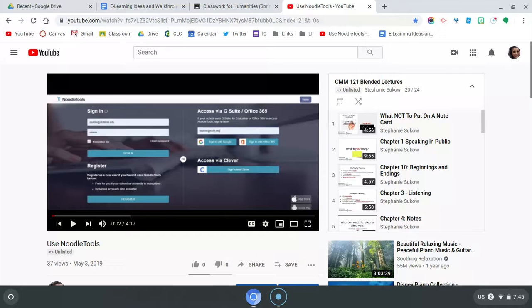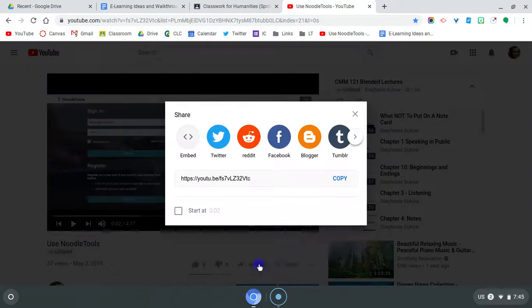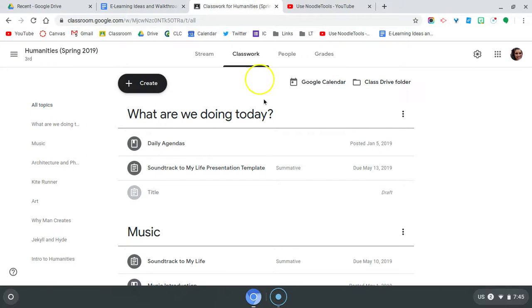First, you're going to find your YouTube video. Now this could be a video that you uploaded yourself or a video that you found online. I'm going to select this video here and press the share button and copy that link. Now I'm going to go over to my Google Classroom and go to the Classwork tab.